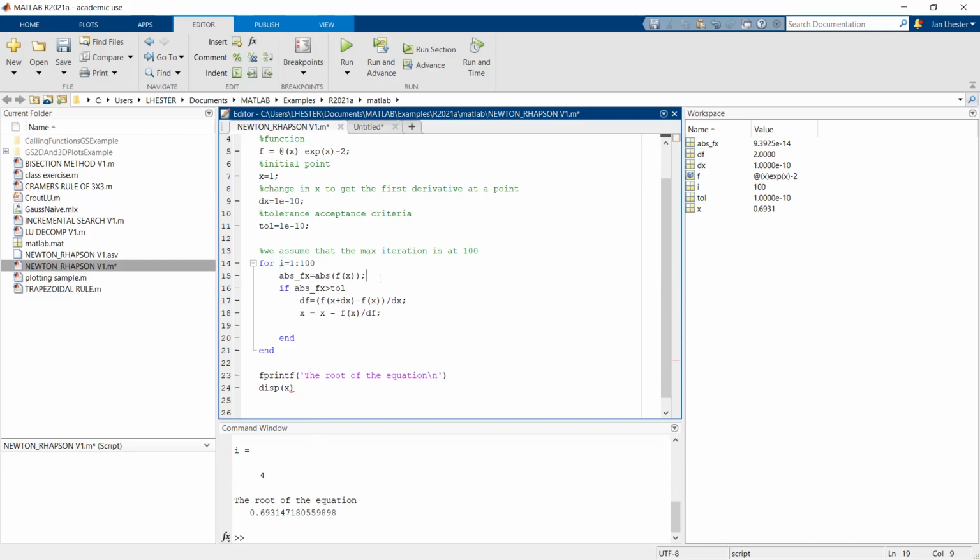Kung gusto nyo, pwede nyo ditong ilagay I. Display nyo dito yung I. And aabot siya ng hanggang 100 kung hindi niya tinapos. So hanggang 4 iterations.